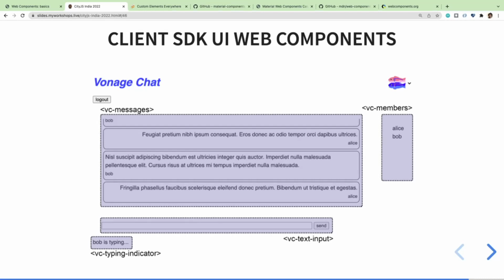You don't have to worry about any of that. You just pass in the conversation that it needs to know about, and it'll do all the listening and actions for you. Same thing with messages. So it'll list the messages for you. The input, which on the website is what I actually used for my workshops.live, was the VC text input. And then we have a typing indicator.